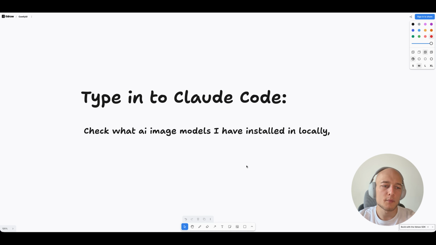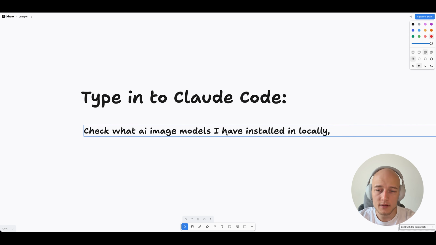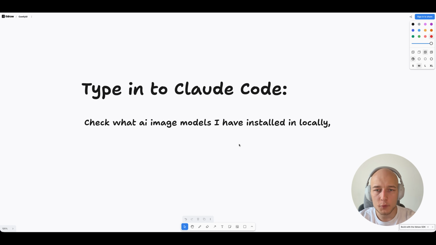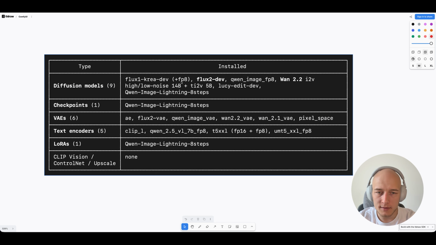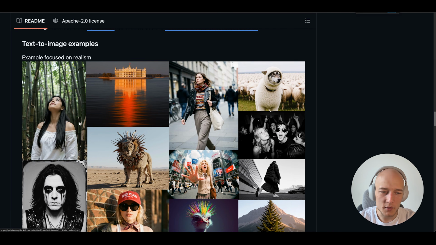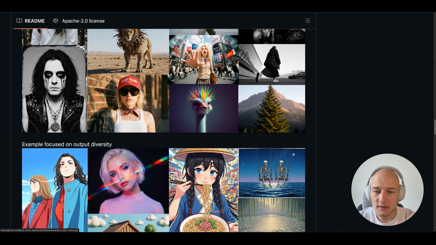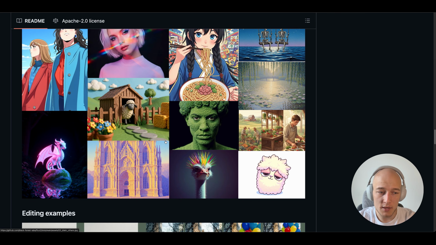Now, once you send off the prompt I just showed you a minute ago, you can type into Claude Code something like "check what AI models I have installed locally" if you have any AI models. I'll show you how to do that in just a second, just to test if you have the connection made. Now, for context, these are the models that I have installed. Flux 2 is really good. And the reason it's also really good is because it's open source. You can generate all of these images completely for free. These are all generated by Flux 2.